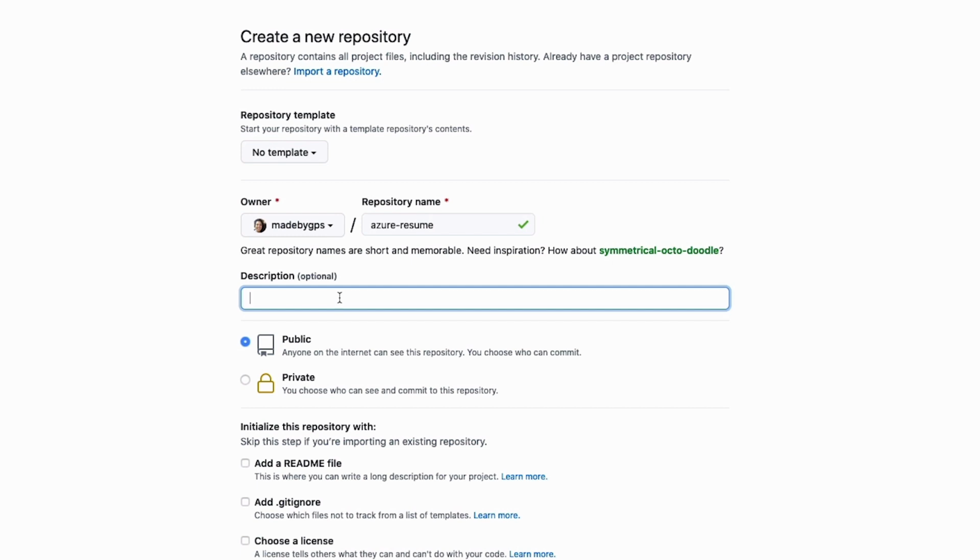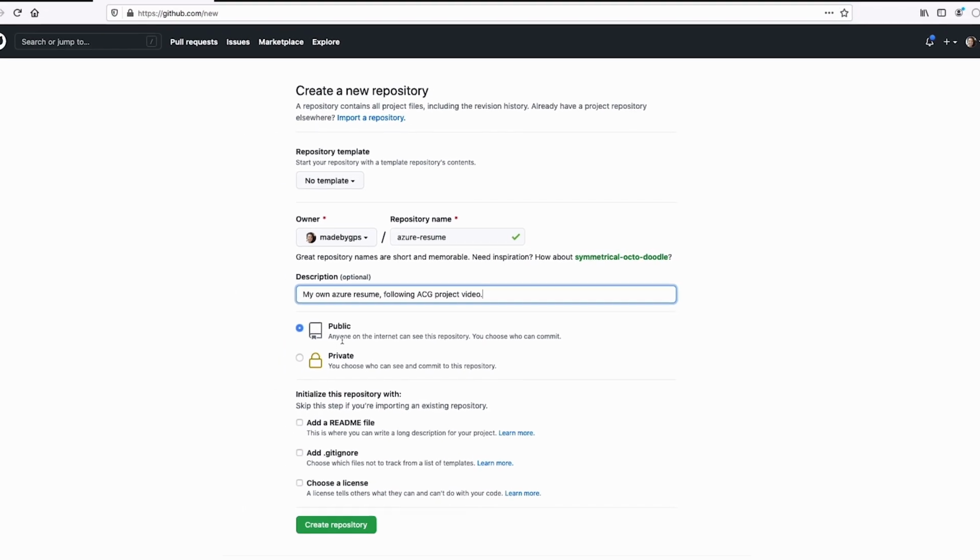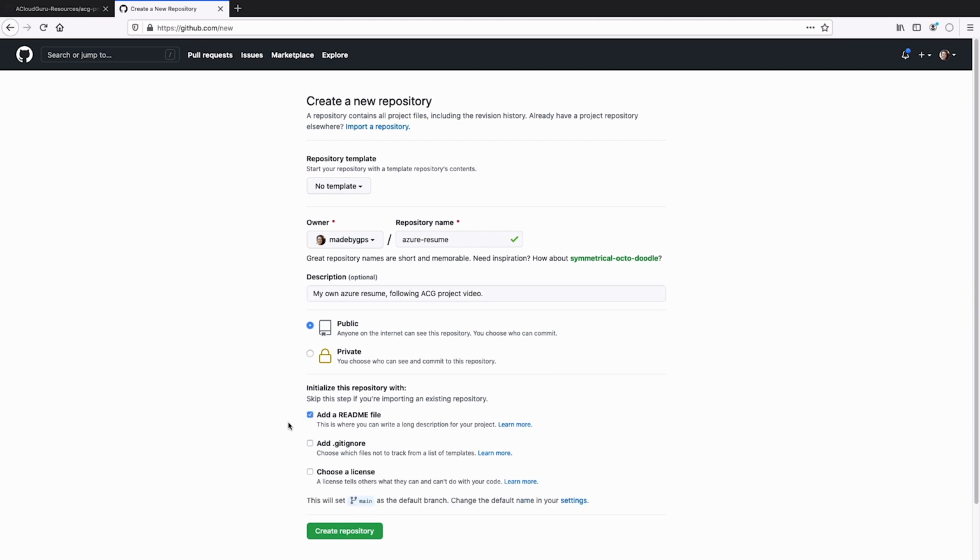For the description, I'm going to put in my own Azure Resume following ACG Project video. Should be good enough. I'm going to set it to public, and then I'm going to add a README. That way I can clone the code immediately. And then I'm going to hit create repository.